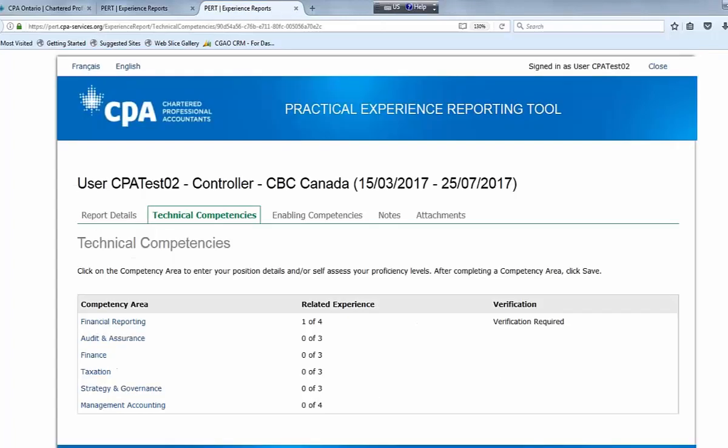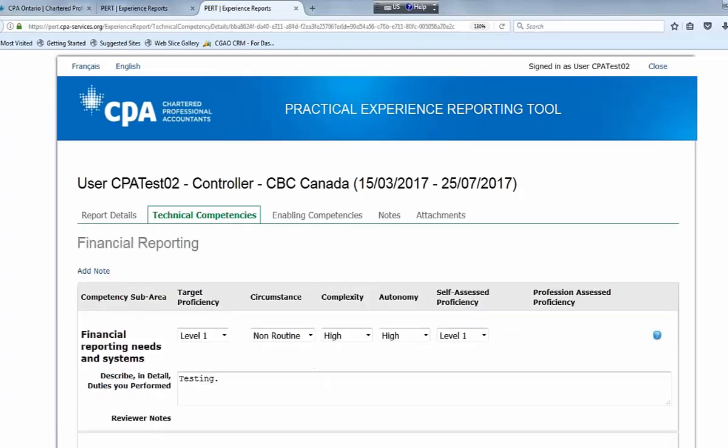So when the student is ready to submit their change of job assessment, they must fill out all of the technical subcompetency areas that are specific to their role. Again, I'd like to repeat that are specific to their role. Any areas where they don't have exposure, the student does not need to fill out.